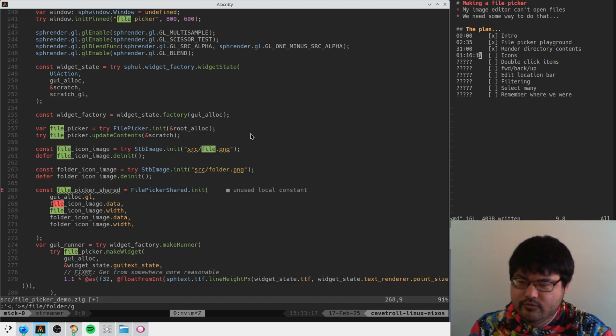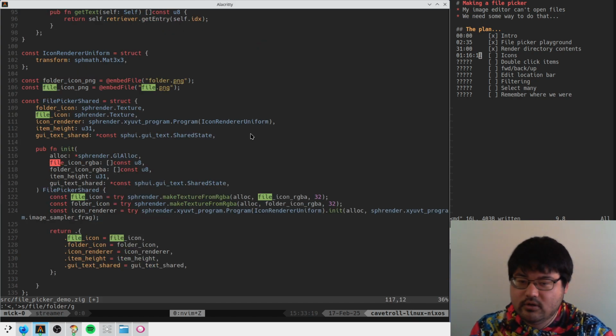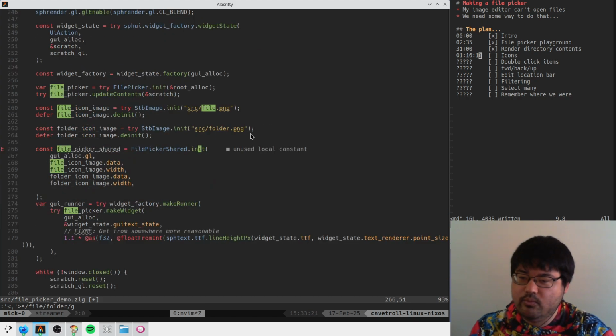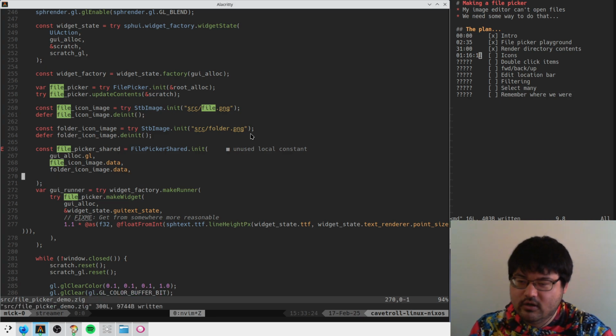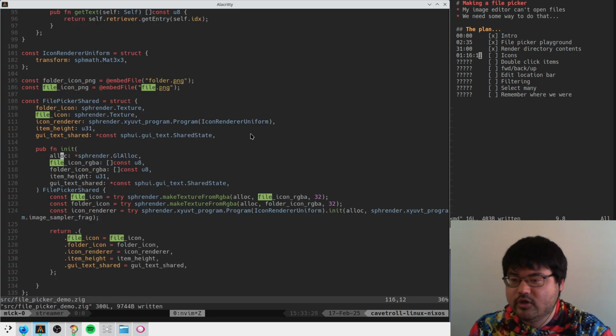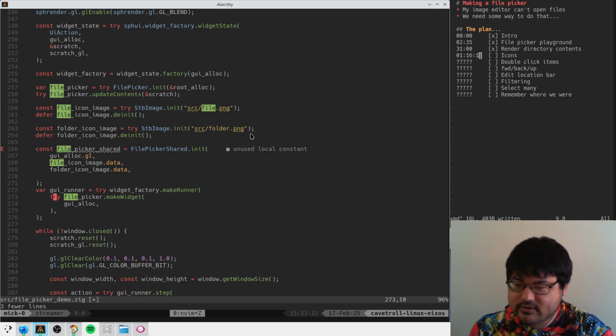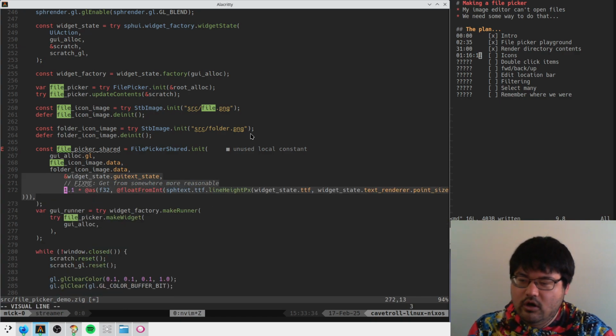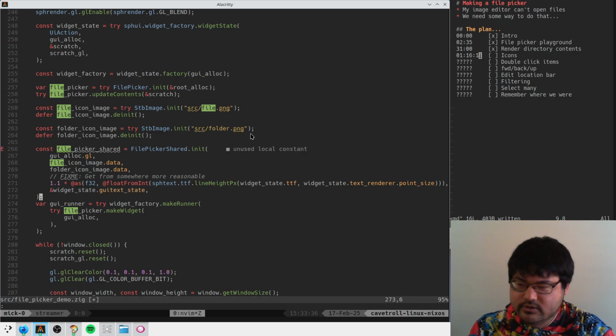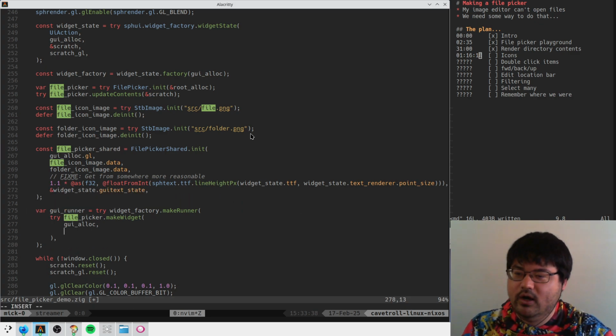Oh, we know the width is fixed. We know what the widths are. Okay. What else do you want? Item height, which was this and this. Okay, moving some stuff around. Looks like things are starting to get somewhere.